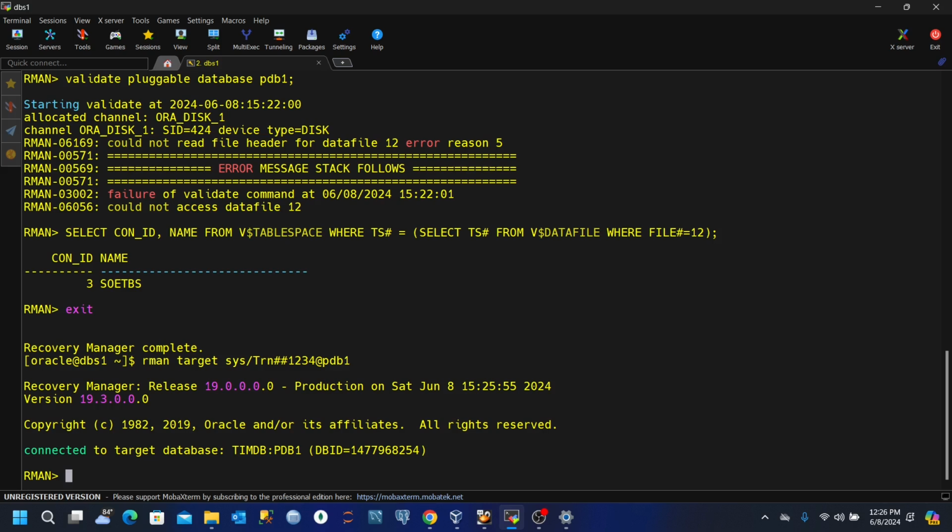Okay, so what do we do next? We simply take that particular tablespace offline. Now, the recovery process for this particular scenario does not involve us shutting down the entire database. We can just take the tablespace offline and then try to recover the lost data file. By so doing, we will not affect other users of the database.